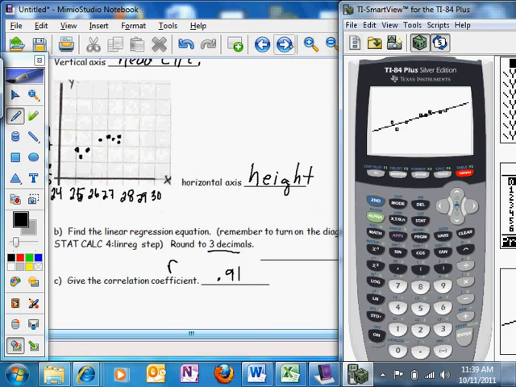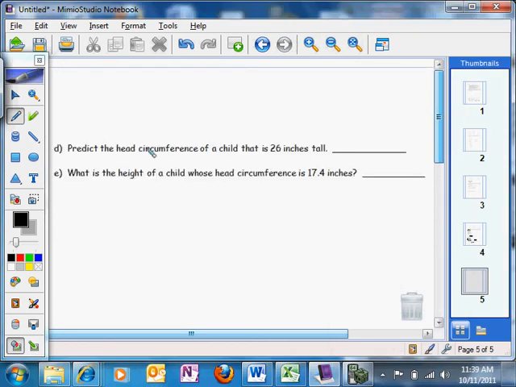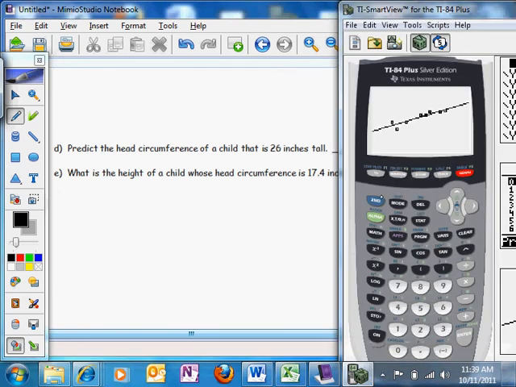So, answering a few more questions, if I turn this page. It says predict the head circumference of a child that is 26 inches tall. Well, height is my x values, so if I hit second calc, that'll bring up the first choice. Number 1 is value. Hit enter. When x equals 26, or in other words, when a child is 26 inches tall, what's the head circumference? And the answer is 17.02.